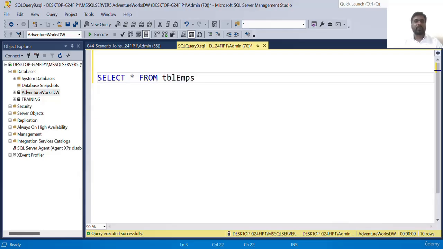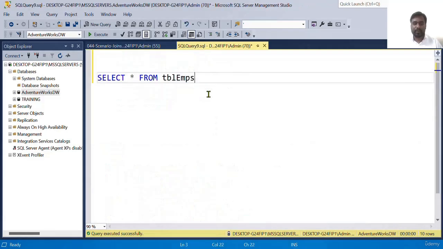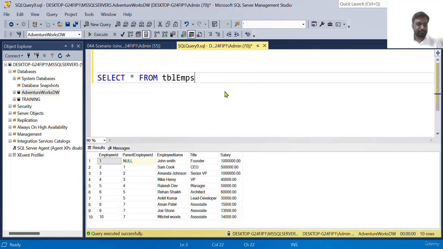For this, I'm going to use one of our earlier tables that we created in the joins section. When we saw the self join, we created a table called TBL EMPs. Now, either you can use the same table if you have created it already, or you can create any other table. As long as you understand this concept, that's all right. So let's run this. And here we have about 10 rows.